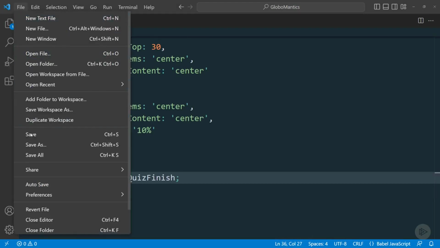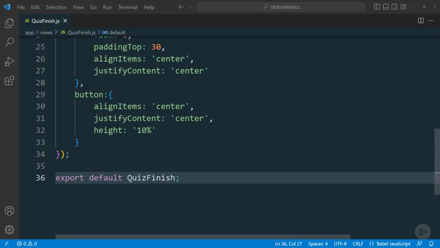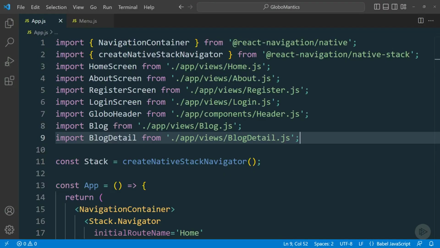Go ahead and save your project. In the next clip, we will add the quiz feature to the app. In this clip, we will make the quiz feature available in the app.